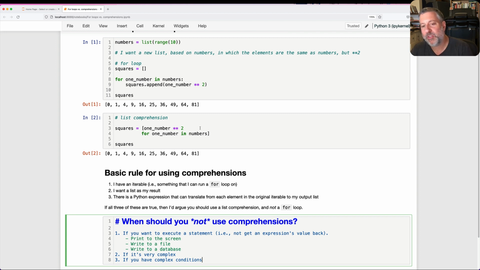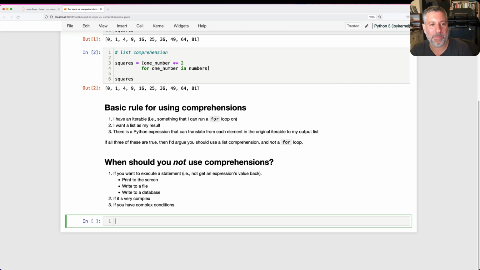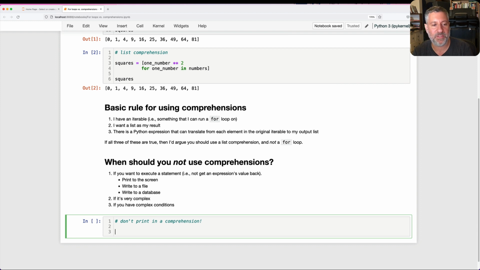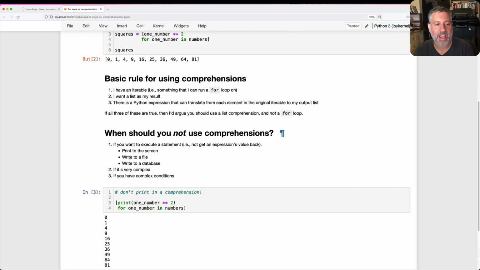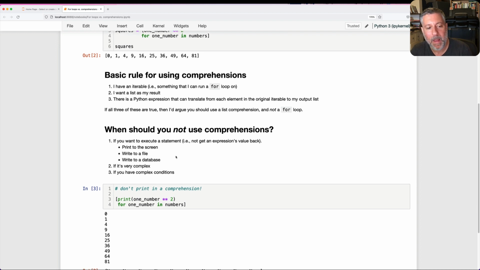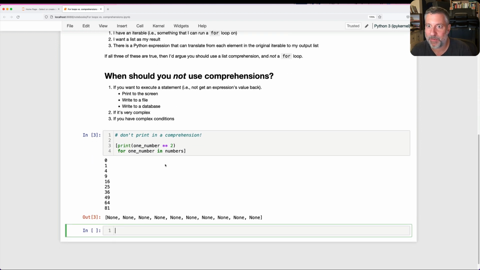All right, so let me just give you one or two more examples, as I alluded to earlier, of where comprehensions are not appropriate, and also maybe one or two of where they are appropriate. So don't print in a comprehension. What do I mean? Well, if I say here, for example, print one number to the second power for one number in numbers, watch what happens. It does indeed print all of these squares. Fantastic.